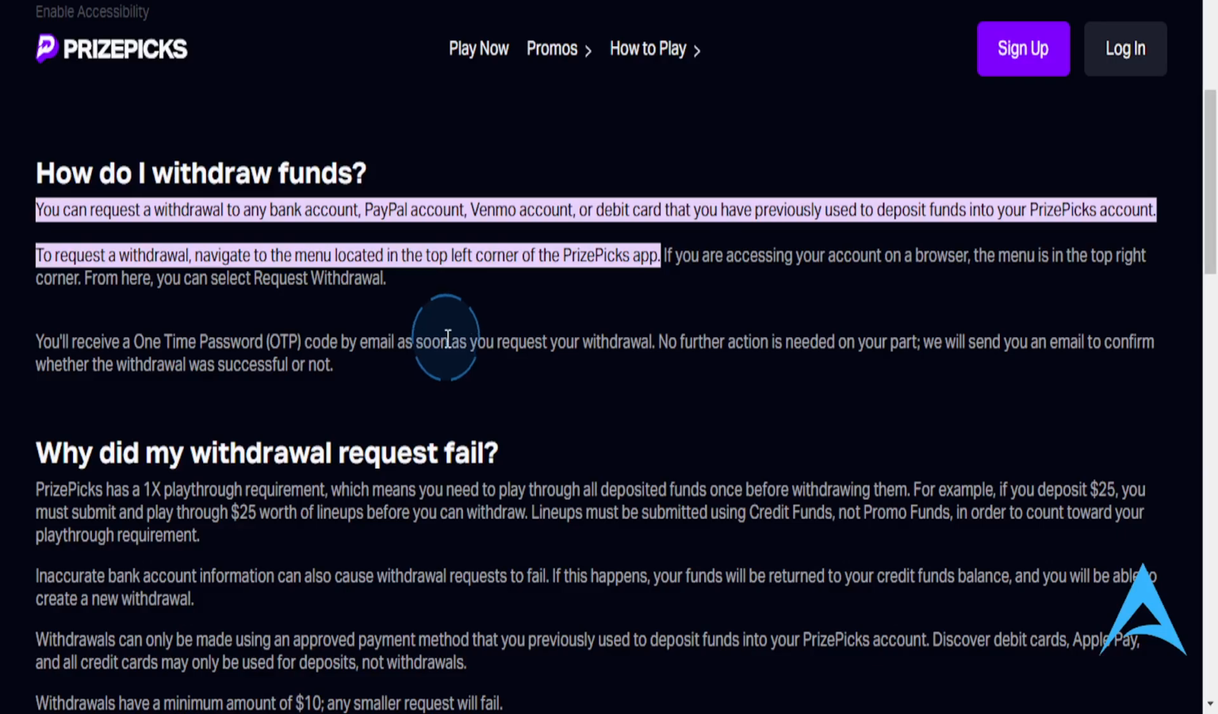Now let me explain to you one thing. You can only request a withdrawal to any bank account, PayPal account, Venmo account, or any debit card whatsoever, that you have previously used to deposit funds into your Prizepicks account. You cannot request withdrawal to anything apart from that.